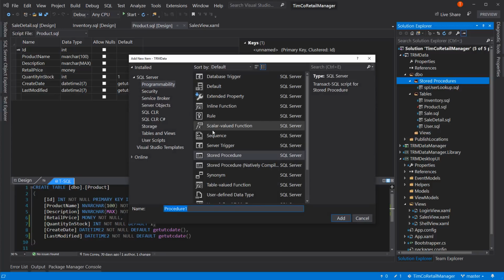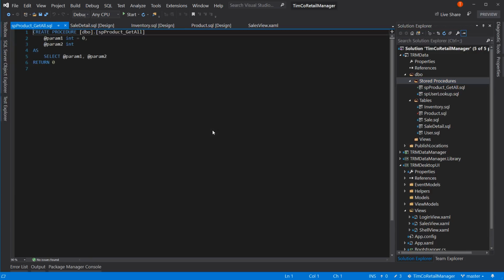And we're going to call this SP product, and it's called lookup. Or get all. How about that? It's a little more clear. Because we're not going to filter this in any way, we're just getting all the products. So you don't need parameters either. So it's a very simple stored procedure.